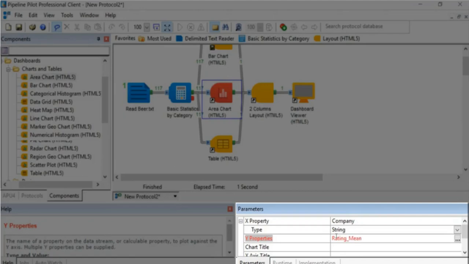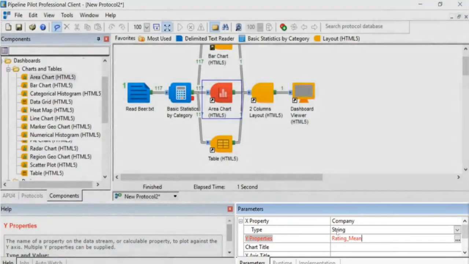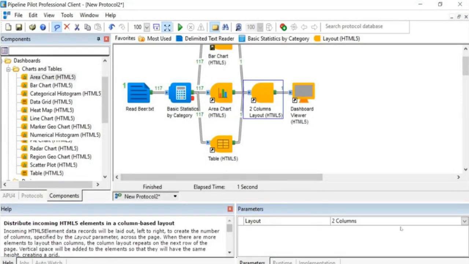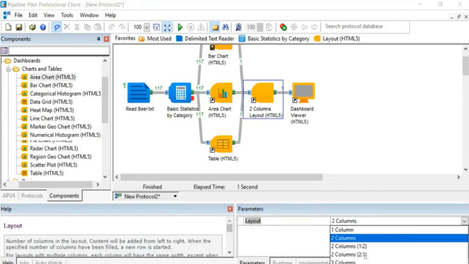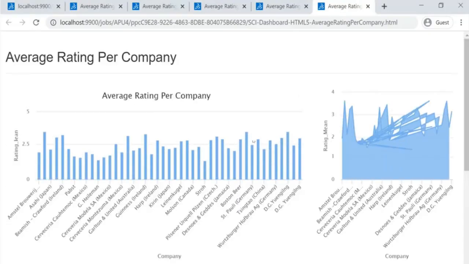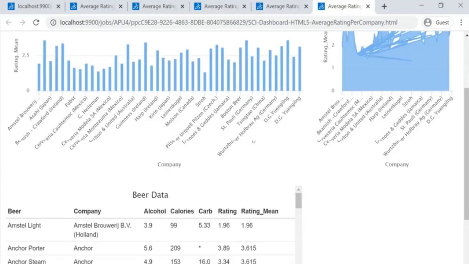The Area Chart needs to be piped into the Layout component. To display the two charts in columns above the table, select the 2-to-1 column option on the Layout component. Run the protocol again. The elements of your dashboard display as you indicated.